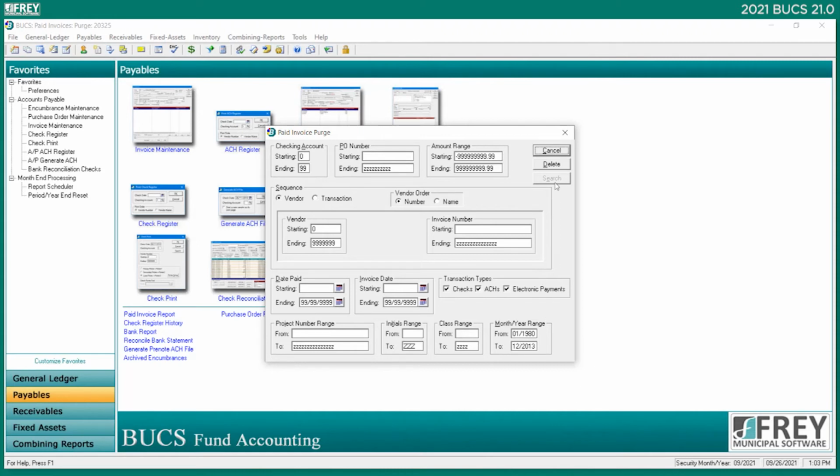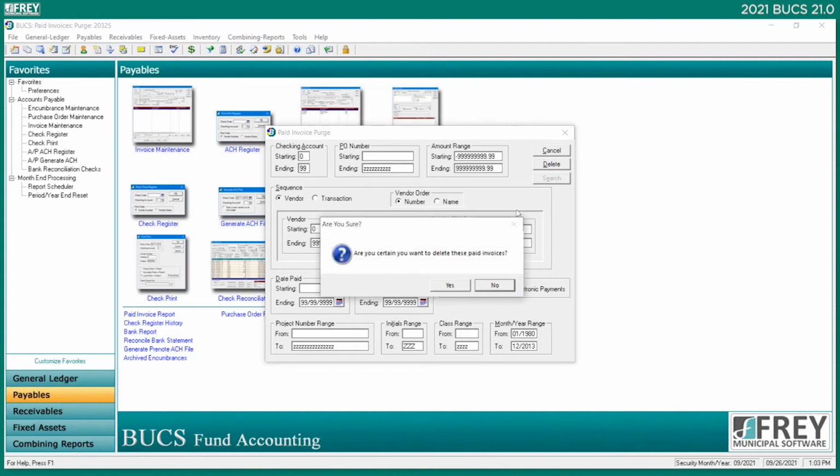And then you click on delete. It'll say, are you sure you want to delete these paid invoices? Now, make sure that you do a backup before you do anything like this, because if you put in the wrong range or the wrong date, you might delete everything by accident.